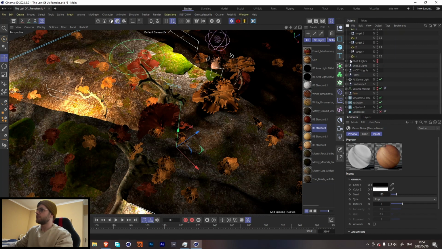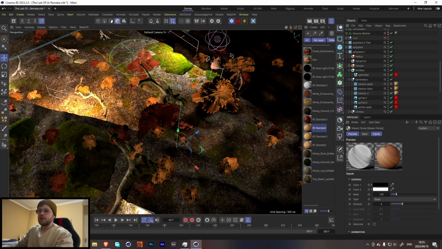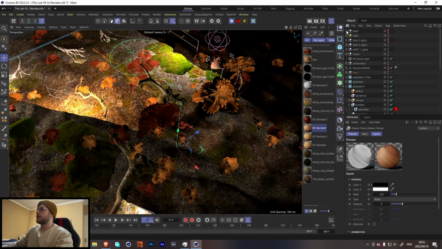Turn these off. One thing, when you're caching this out, make sure you turn off the meshers when caching. That'll just make it ridiculously slow. And once it's done, then you just turn back on your meshers. I think I had one more over here.